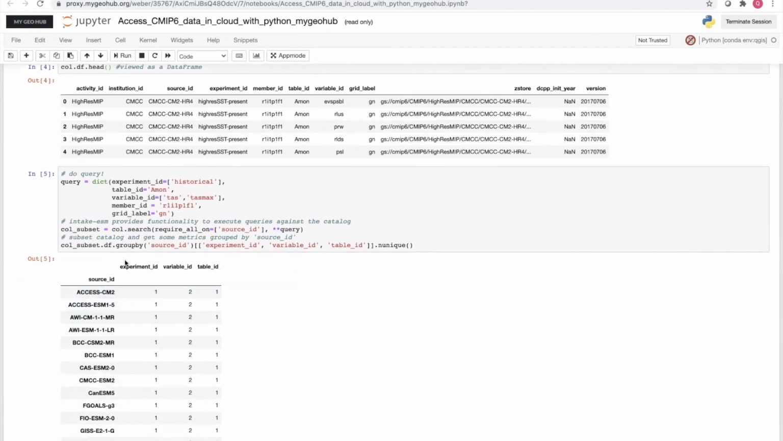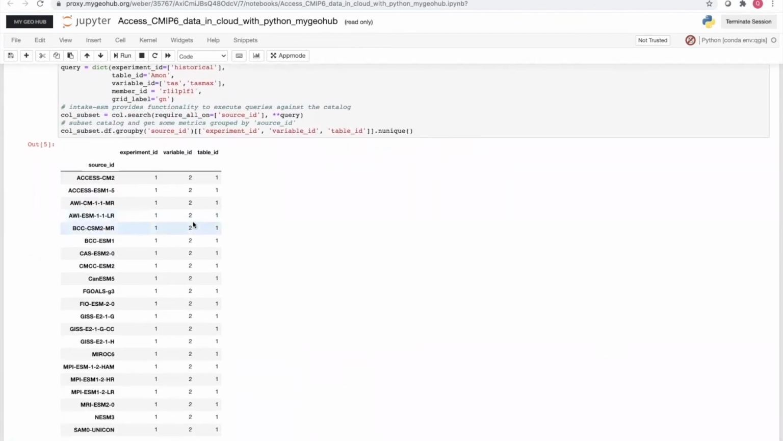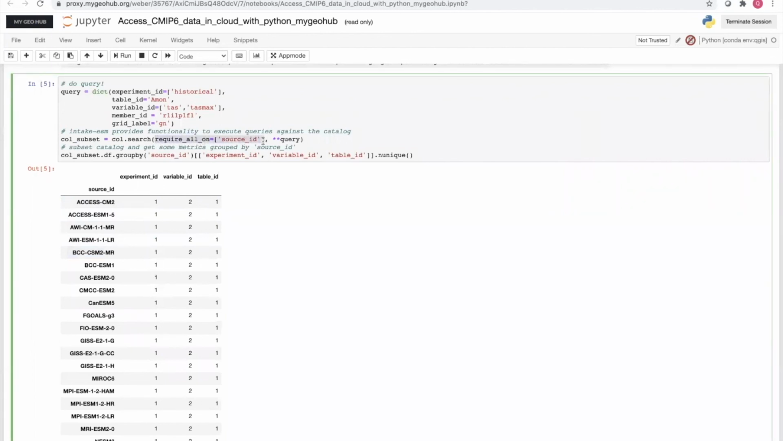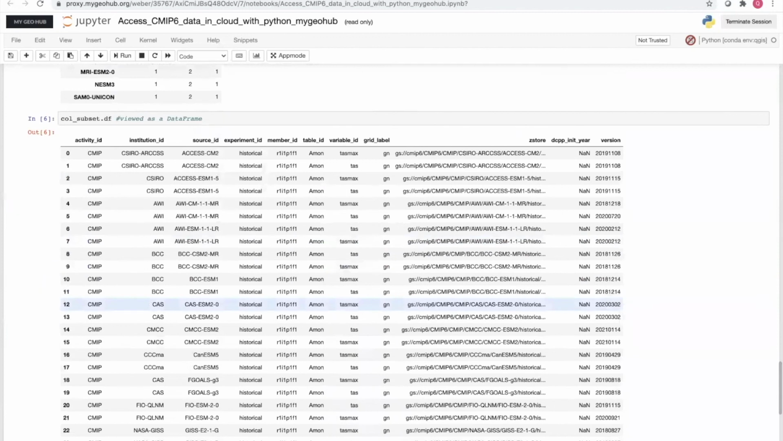Here we group this data frame by the source ID and show the matrix of experiment ID, variable ID, and table ID. In this way, we can easily know how many GCMs have the variables that we want. You'll also notice that here I pass an argument, require_all_on equals source_id. The function of this argument is to only include the models that have both variables, tas and tasmax. If we don't include this argument, the models that only have one variable will also be included here. We can view it as a data frame as well. There is a lot of information here.